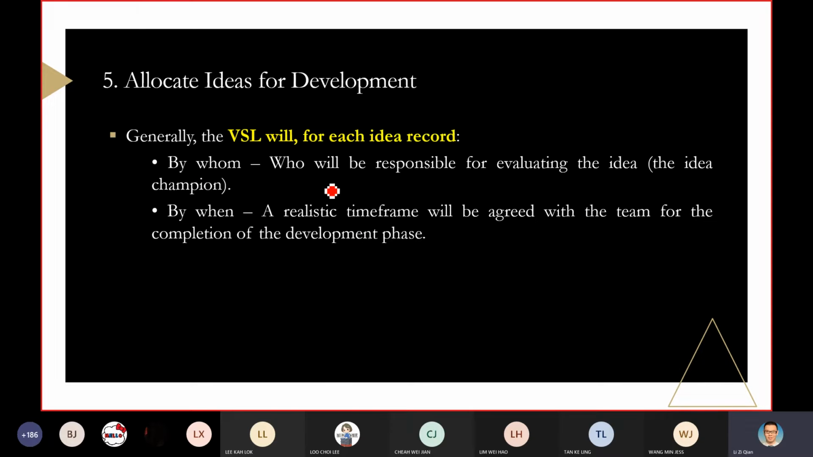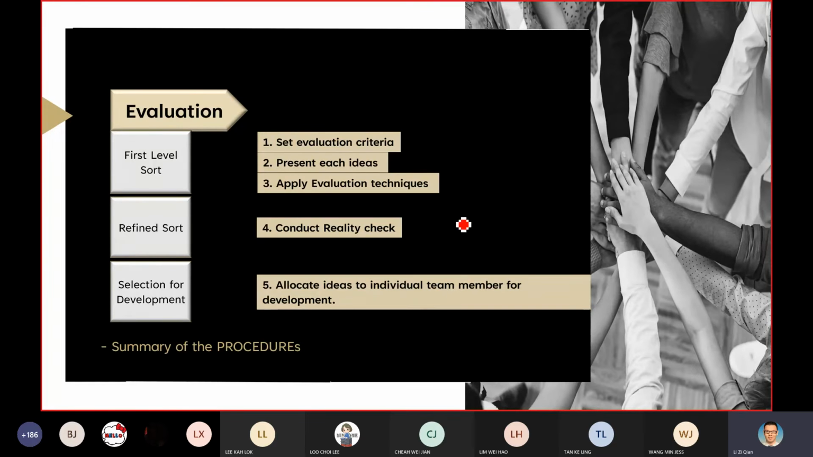Generally, to allocate this idea for development, the value study leader, or the VMTC, probably needs to record by whom, that means who will continue to develop the idea. This one, evaluating, you can change it to developing the idea. As well as when. You need to know your realistic time frame, because you need to know how long you need to complete your development phase. So the VSL will probably just record down who and when. Put it simply here.